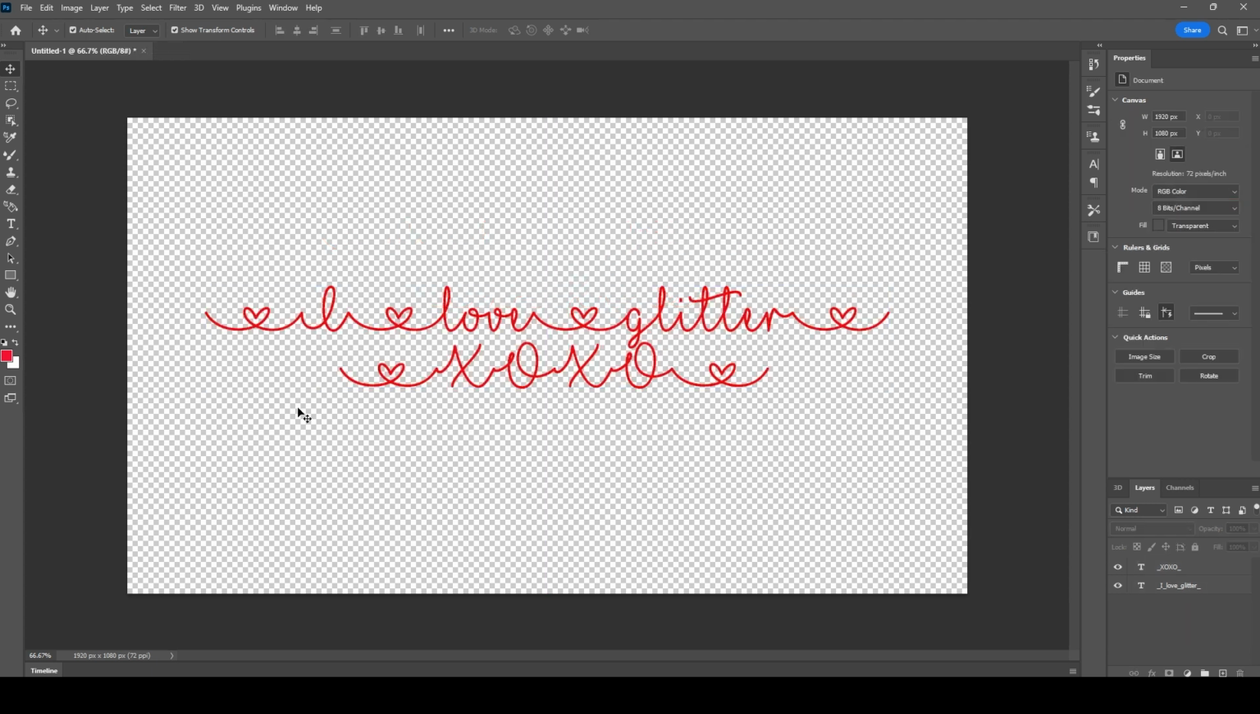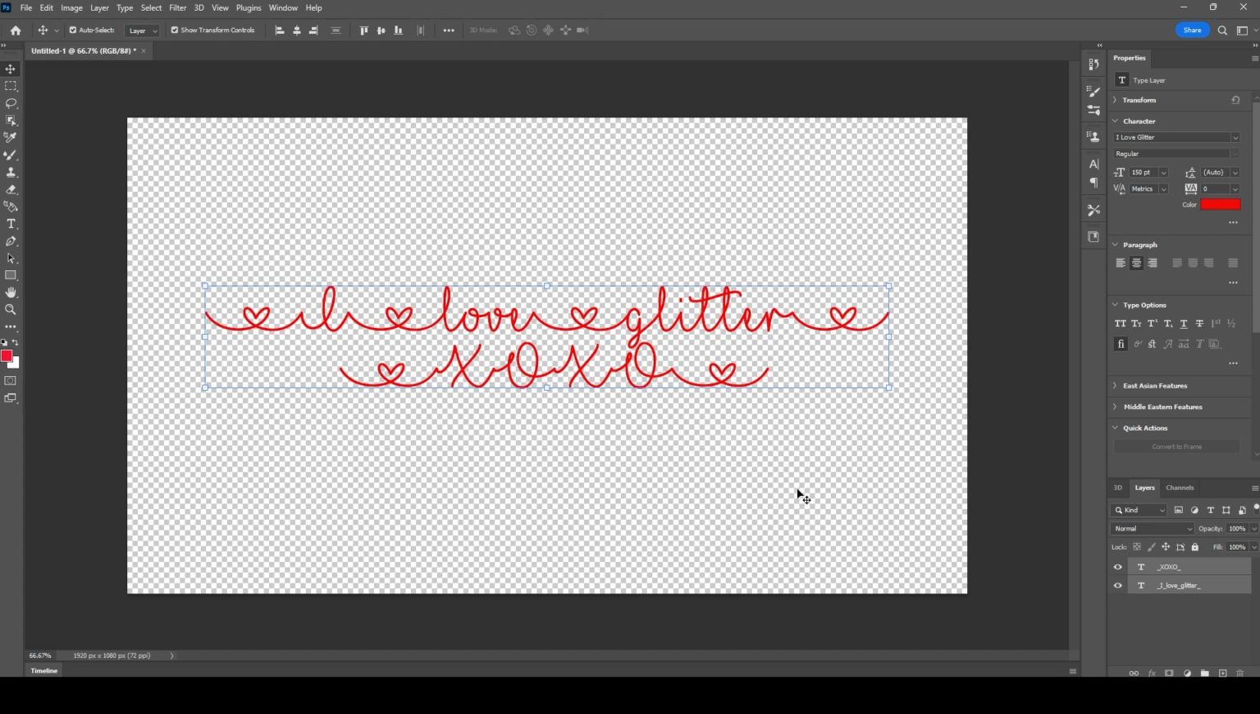But there you have it. Now you know how to download, install, and even get pretty glyphs in your fonts.